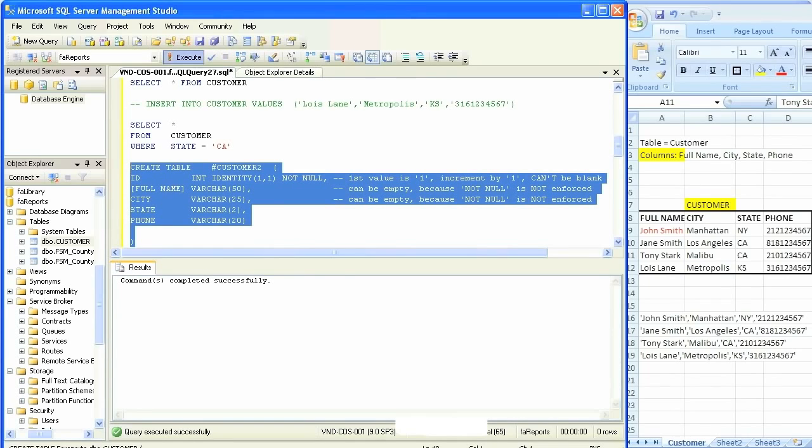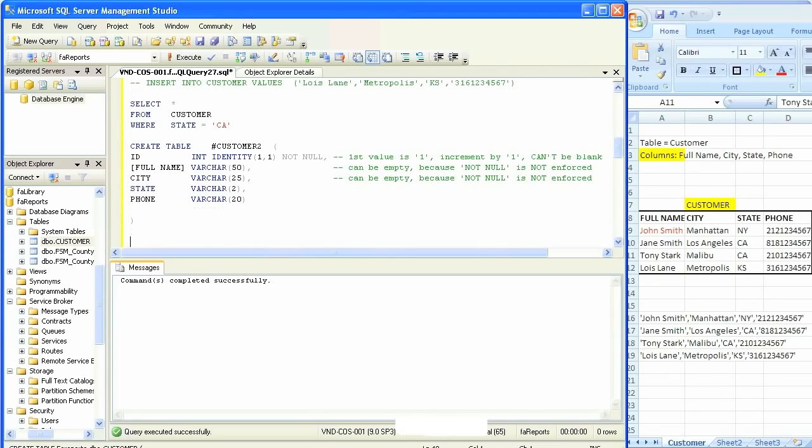Parsing is okay. Execute. It's done. Completed successfully. If I now do select star from customer 2, but make sure to put that number sign, number customer 2, it should bring in what? An empty table, because there's nothing in there. Exactly, just like we had in the beginning with the actual customer table. So if we were to insert data into it, just like we inserted data in the customer table, we'd see exactly similar result.